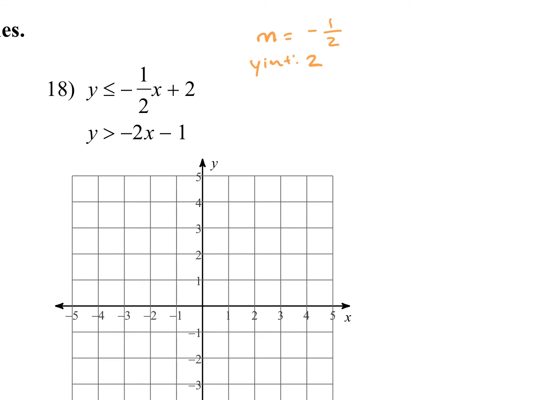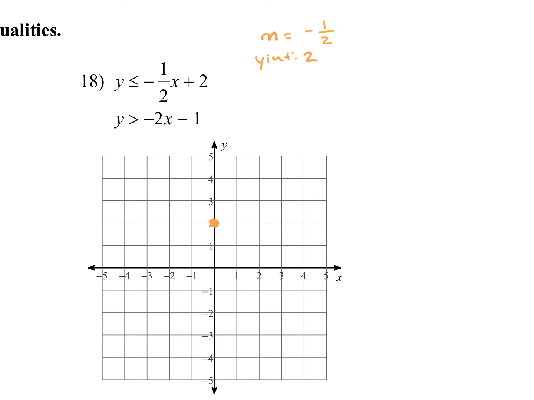The 2. And then what should I do? Down 1, right 2 for my slope. So down 1, right 2, down 1, right 2. Now here, since it's an inequality, I need to see if it's a solid line or a dotted line. So less than or equal to, solid or dotted? Solid. So I connect these points with a solid line.